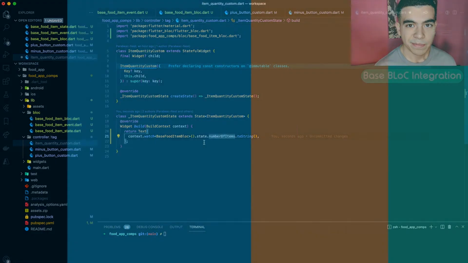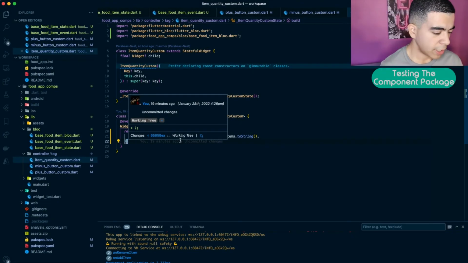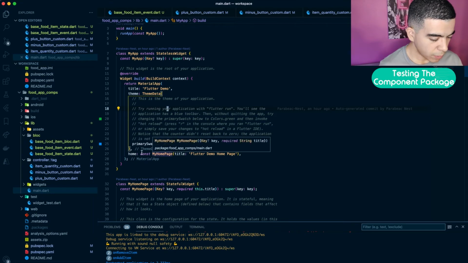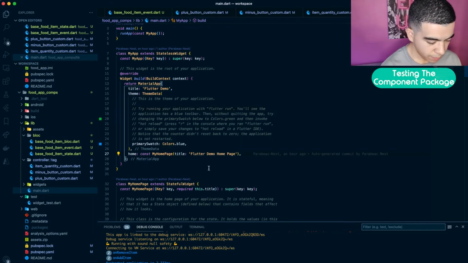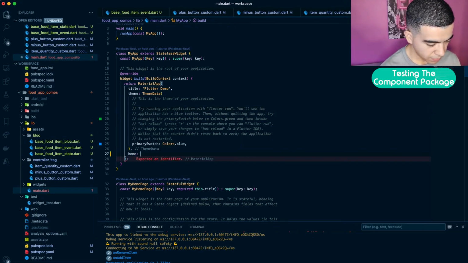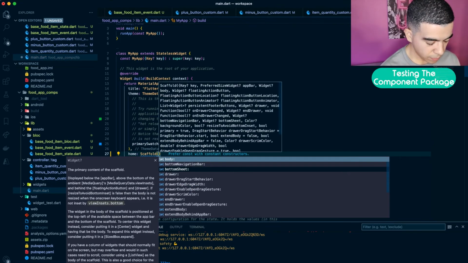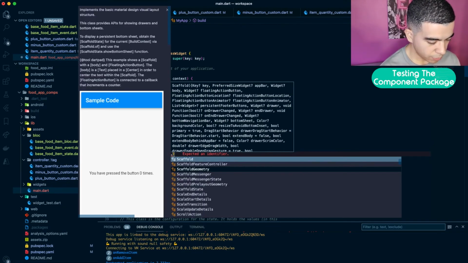So in the next step, we can go ahead and run the code and see how it actually interacts with our BLoC. In order to run our app, let's go into the main.dart file. Here, we want to override the home property. So let's go ahead and change that. And we actually want to create a Scaffold here with the body property.